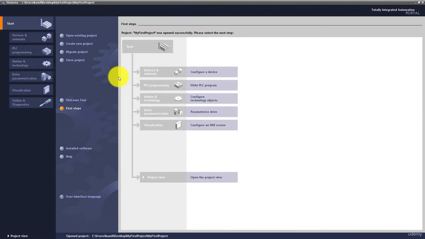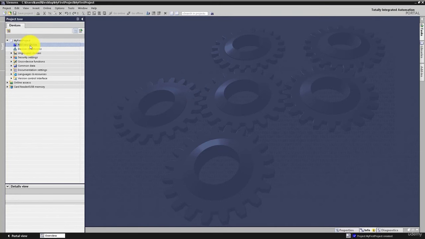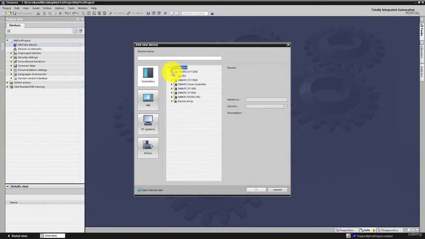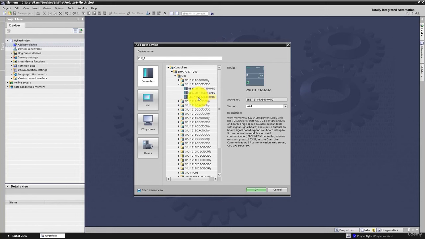In the next step, we have to configure device. We can do it in this configuration wizard, or we can move on to project view. Click Project View. And now on the left side, you will see project tree. Now click Add New Device. From the tree controllers, choose SIMATIC S7-1200 CPU, CPU 1211C DC/DC/DC, and click on the last item on this list. This is the CPU with the newest firmware on the market. We choose firmware version 4.4 and click OK.